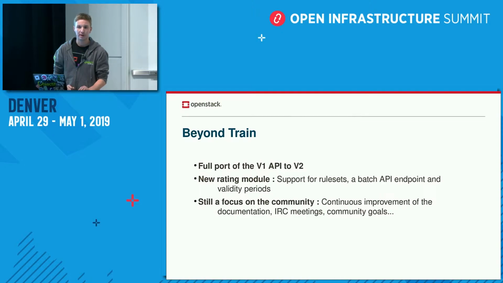For what's coming beyond Train, for the next few releases, the V1 and V2 APIs will run together. But in the long term, we would like to port all V1 endpoints to the V2 API. It can't be done in a single release because we lack developers, but it will definitely be done to ease the usage of Cloudkitty. We also want to implement a new rating model.